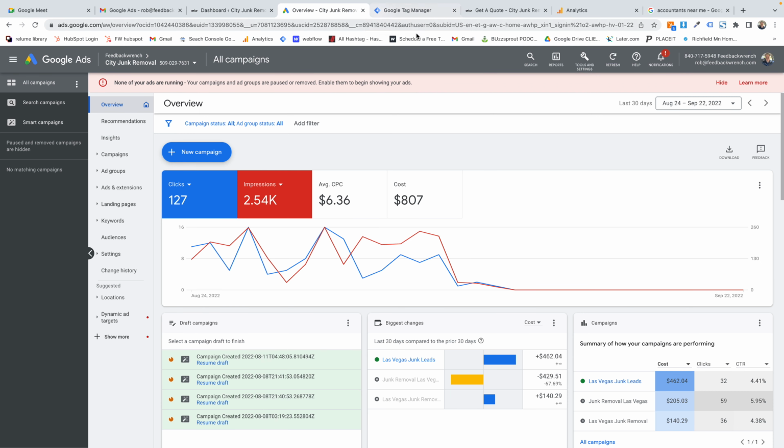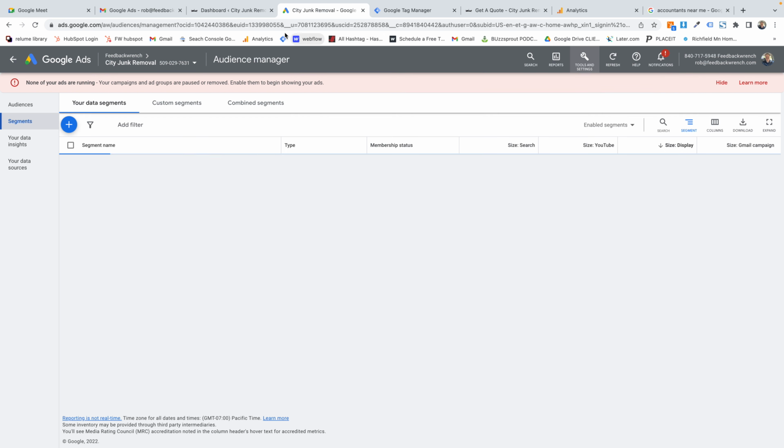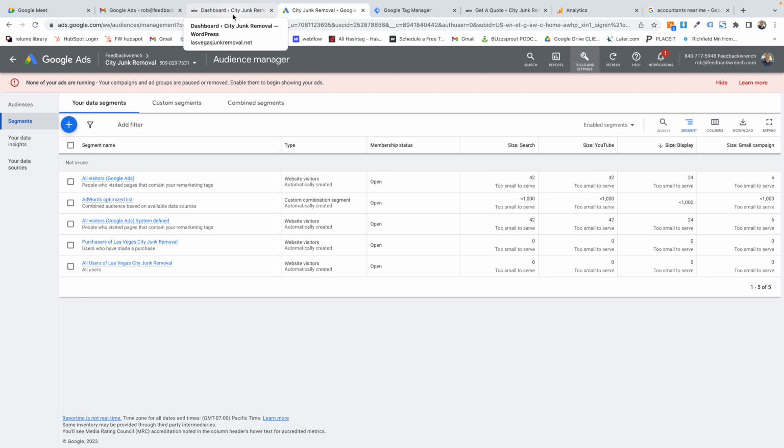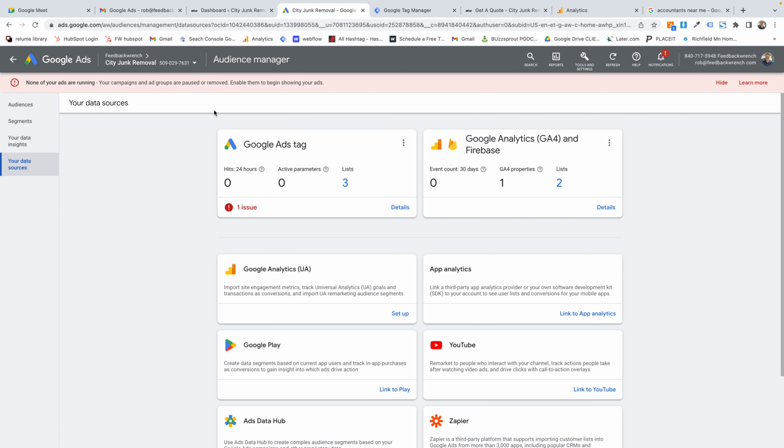You link those two. Now, the second thing I want to do is in the Google Ads account, come up to setup. We're going to go to Audience Manager. You don't need to do this, but I think it's a good thing. I'm basically going to go to your data sources and add in a Google Tag Manager, so a Google Ads tag.